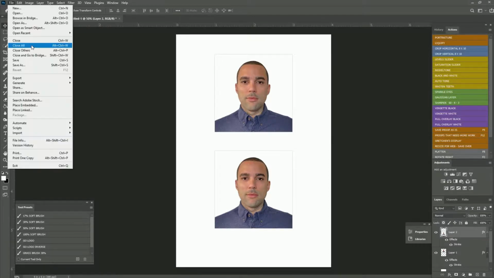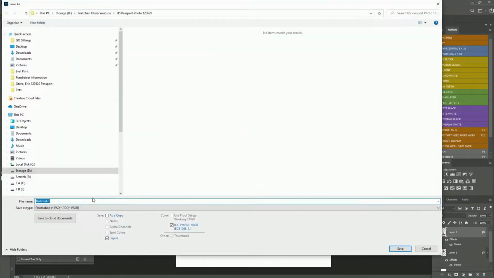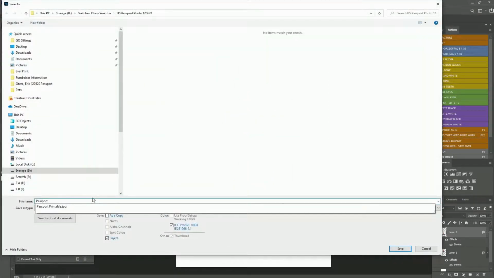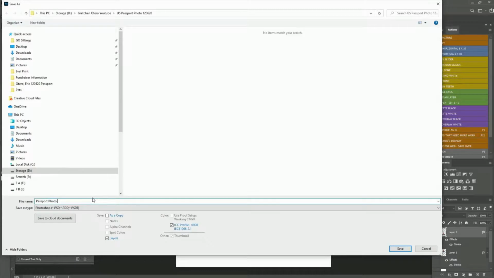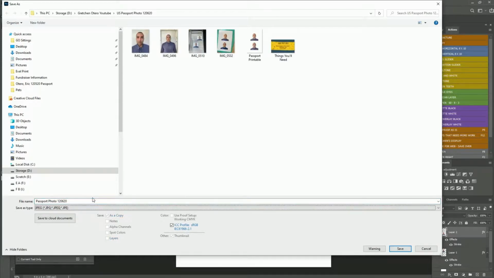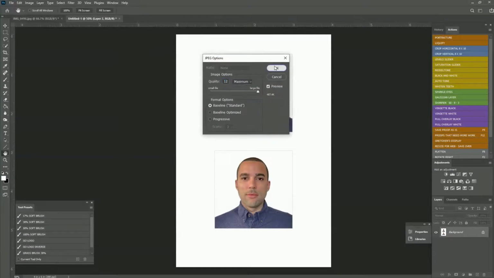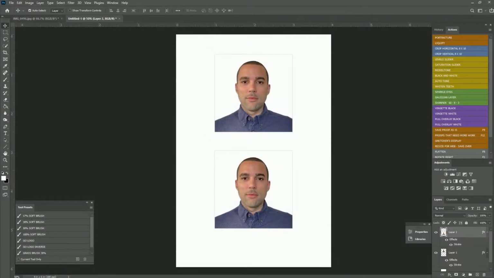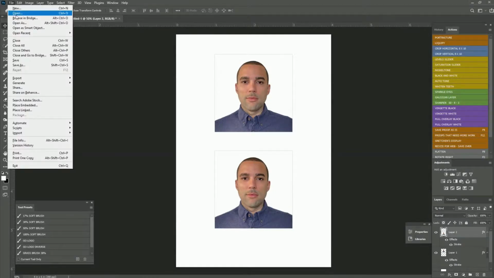So file, save as, and I was just calling it passport photo 12, I don't know what the date is, 1206, maybe 20, and I flatten it, or I save it as a JPEG, that way it's all one layer. So save, say okay, and then this is actually what I got back from Walgreens. Let's just say file, open.